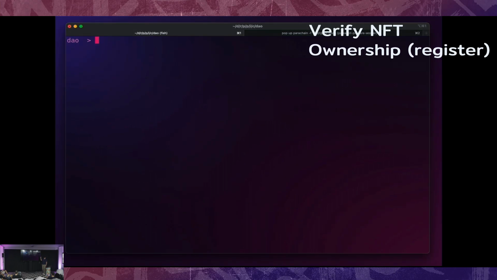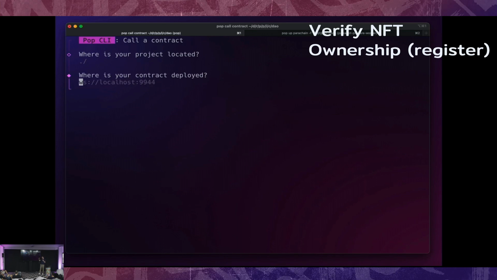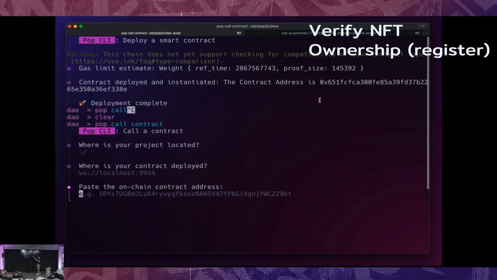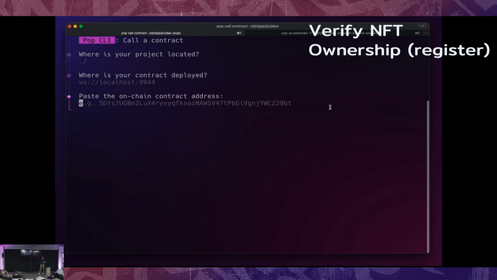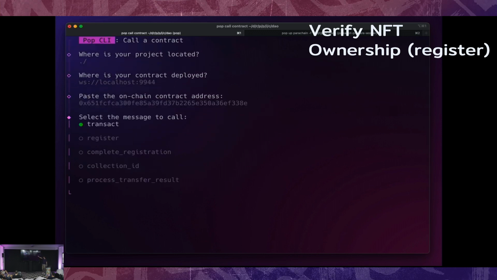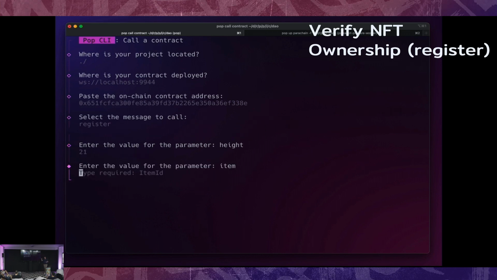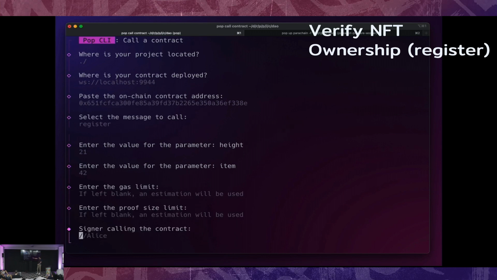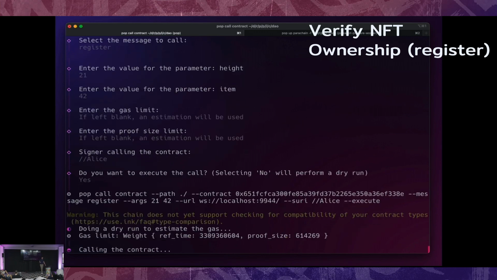So let's go ahead and walk through the steps of verifying NFT ownership. This is registering yourself to the DAO and verifying that you own an NFT across a different parachain. So first, we're doing pop call contract. You choose the contract address and then what thing you actually want to call. These are just some parameters to say, OK, what is the parachain state? And then we're calling that item ID 42. So we go ahead and execute that transaction.